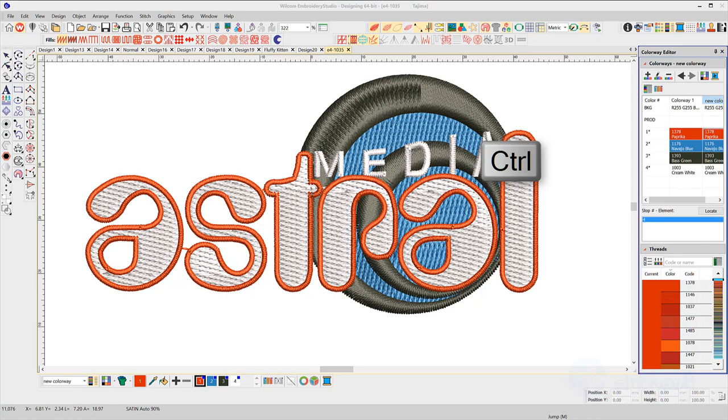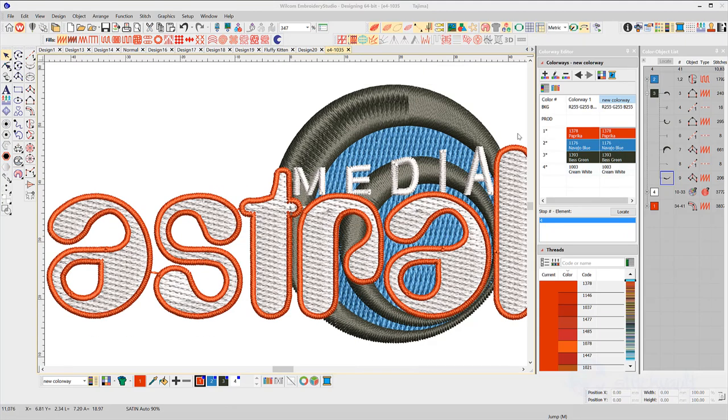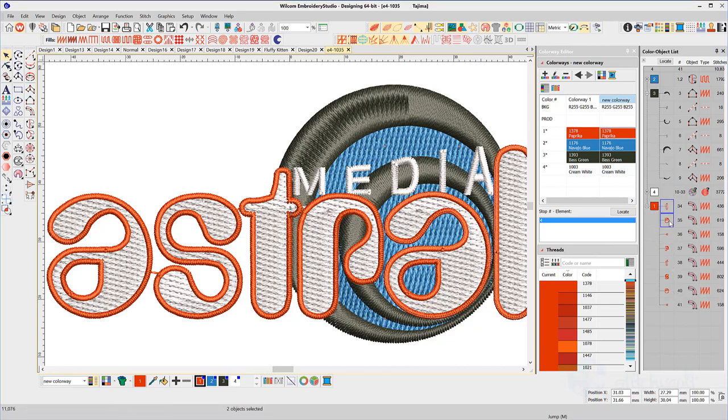And I wish to split the back, the outline of the last three letters. So I'll select those. I'll open my color object list up. Okay, so now we have the two colorways, and I'll just open this up and I'll select the outline of the last three letters. So that's around the R, the E, and the L. And I'll apply the split color icon.